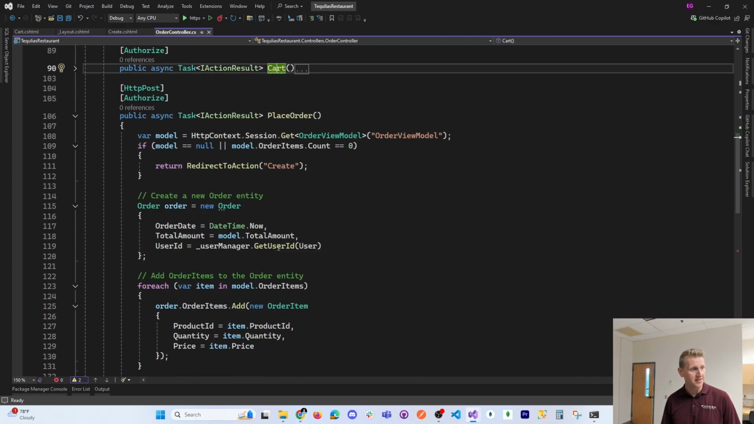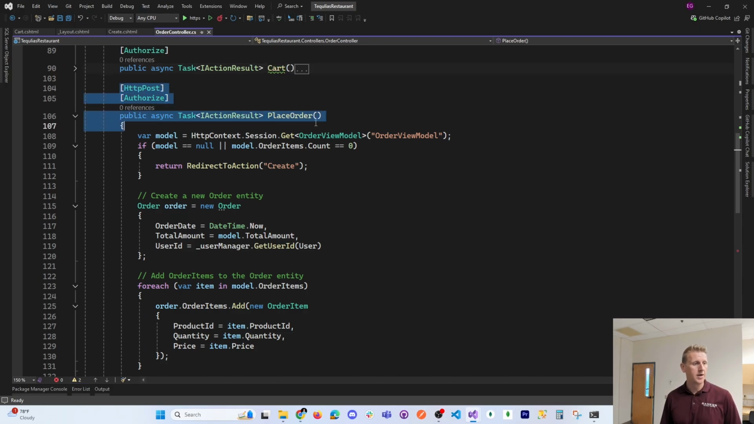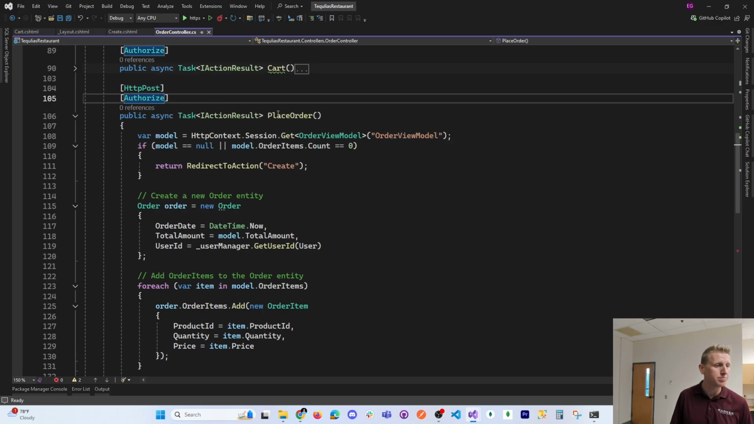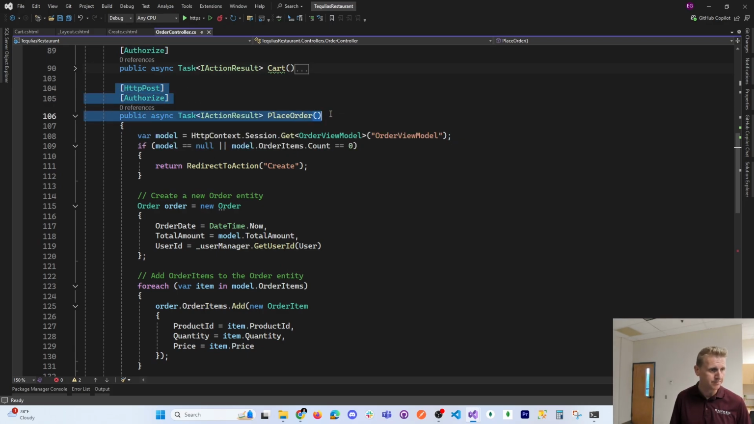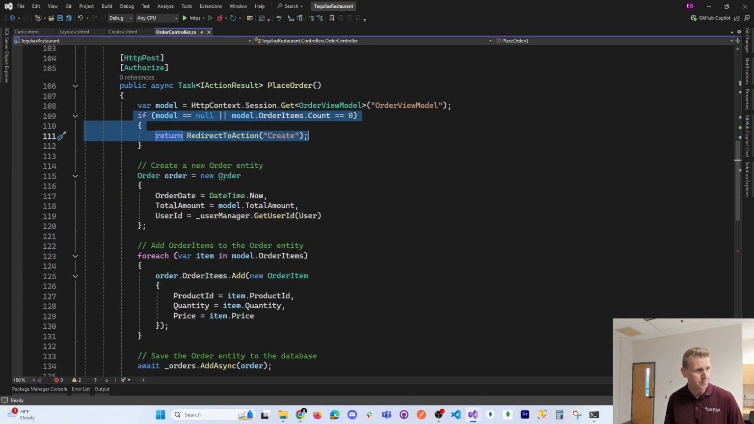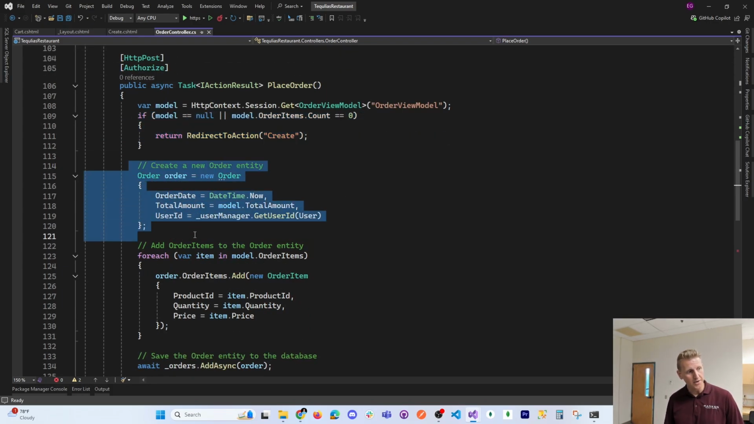Ooh, I take that back. Second to last method. So, place order. In order to place an order, it needs to be a post. We need to be logged in to do it. All right, let's read the data out of our session, redirect, right? If there is, just like we did before, redirect if the model is null or there's no order items. Let's instantiate our order.